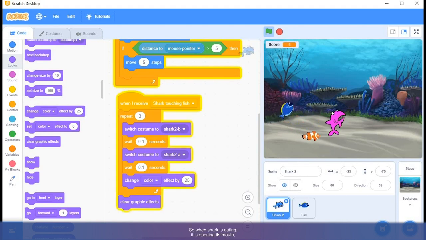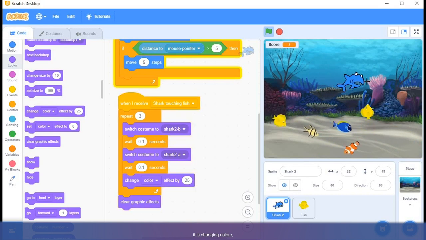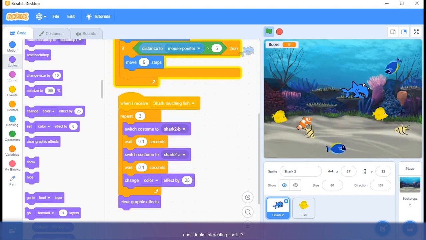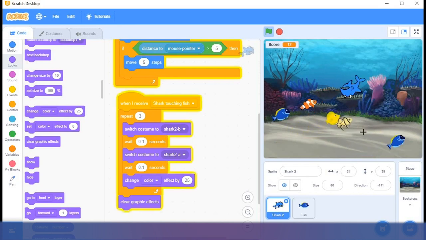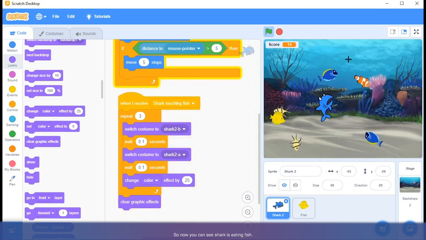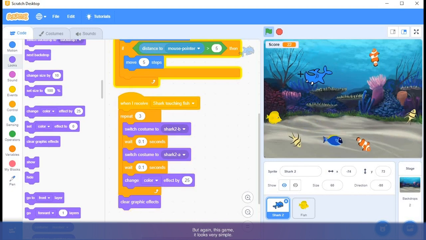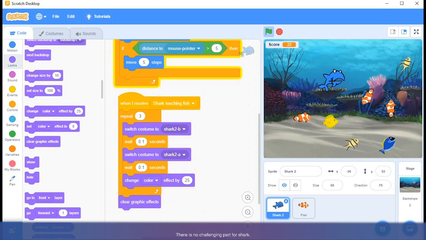Look at that. When the shark is eating, it is opening its mouth. It is changing color. And it looks interesting, isn't it? So now you can see the shark is eating fish. You can get a proper score, and your player can play your game. But again, this game looks very simple. There is no challenging part for the shark.